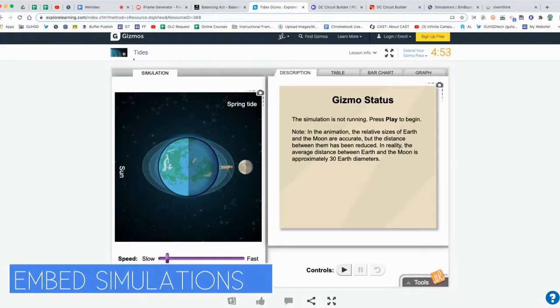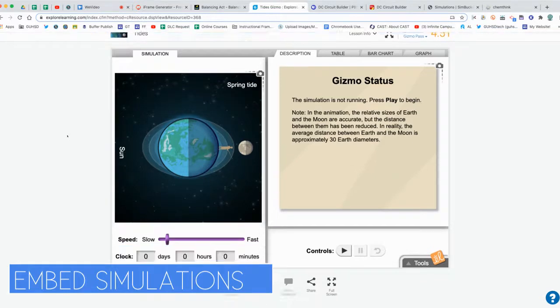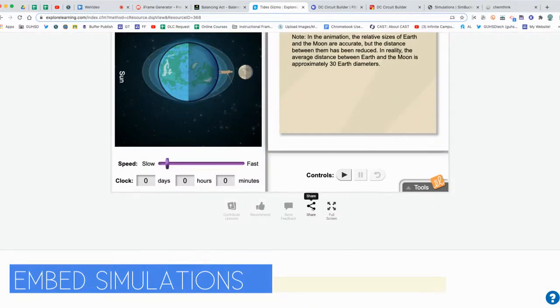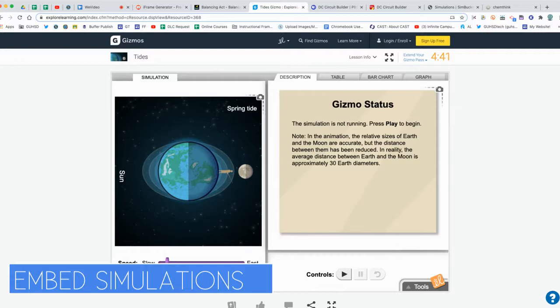And the way that we're going to embed this is, in this case, they're not going to provide us with the embed code. Down here, there is a share button, but that's just for emailing this to somebody or posting it on social media. So we need to create the embed code on our own. The way that we're going to do that is we're going to first start by copying the URL here at the top. We're just going to select copy.